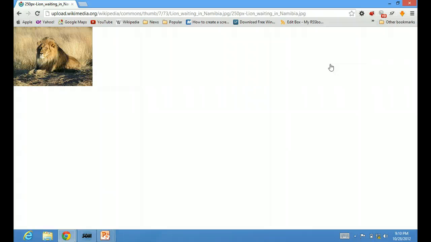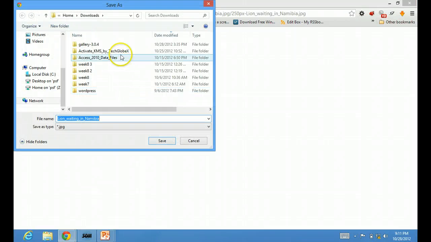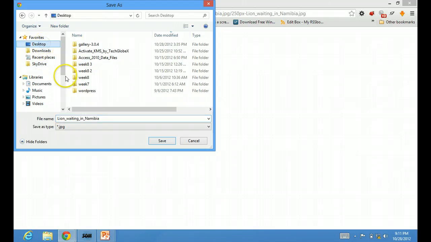Now what I want you to do is right click on that picture, and if you're in Firefox, you should have a Save Image As option. You're going to save this to your desktop with a good name. So some of these pictures on the internet will be like a number 1, 2, 3, 4. You want to rename it to something that makes sense. So this one's a lion, so I'm going to right click, Save Image As, go to my desktop, and I'm going to type, mine says lion waiting in Namibia. I want to just rename mine to lion only.